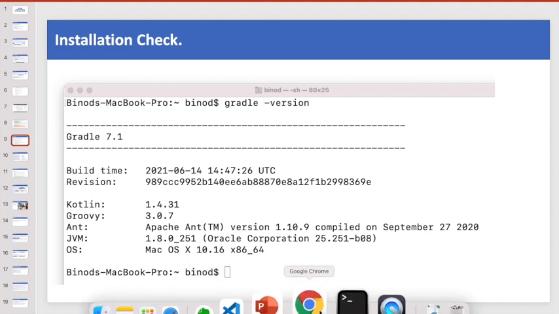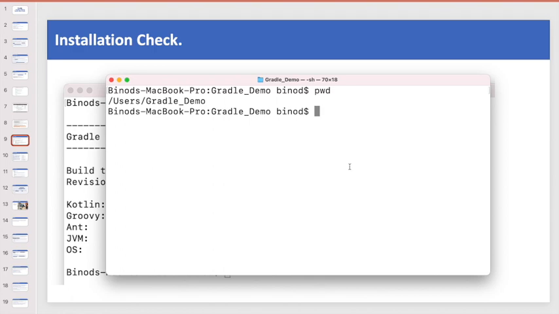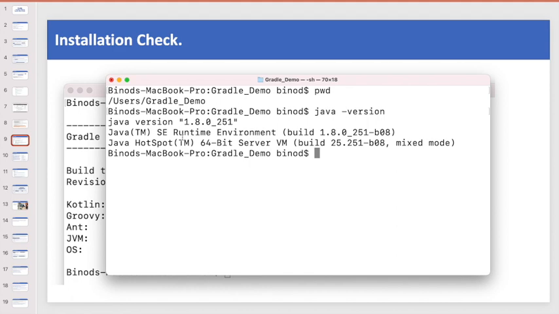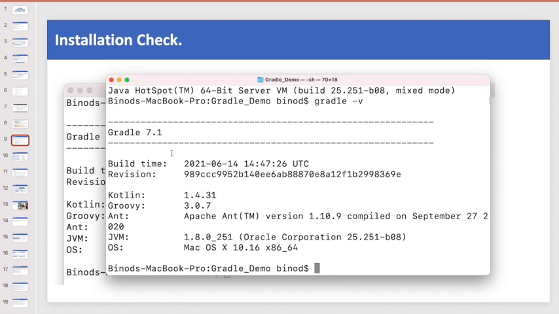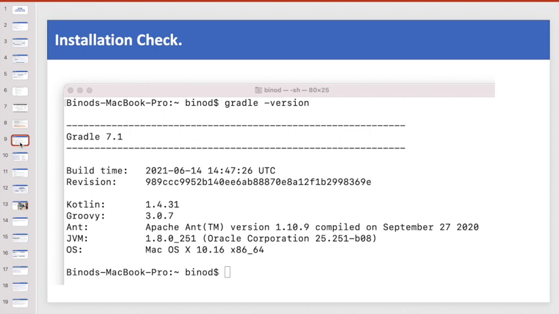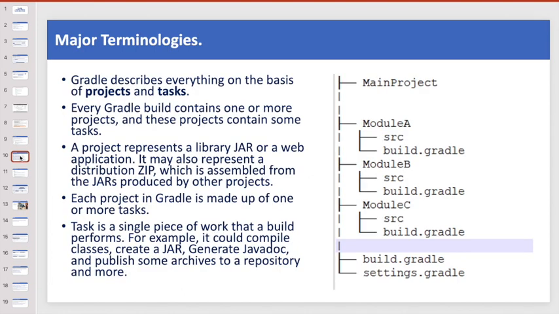So let me show in my case here. First I will show my Java version. You can see I have 1.8, and now I will show the Gradle version. So if you see, we have 7.1, right? This is the latest version. So first and foremost you have to install Gradle. Once you install Gradle, you verify that the installation has been done perfectly.